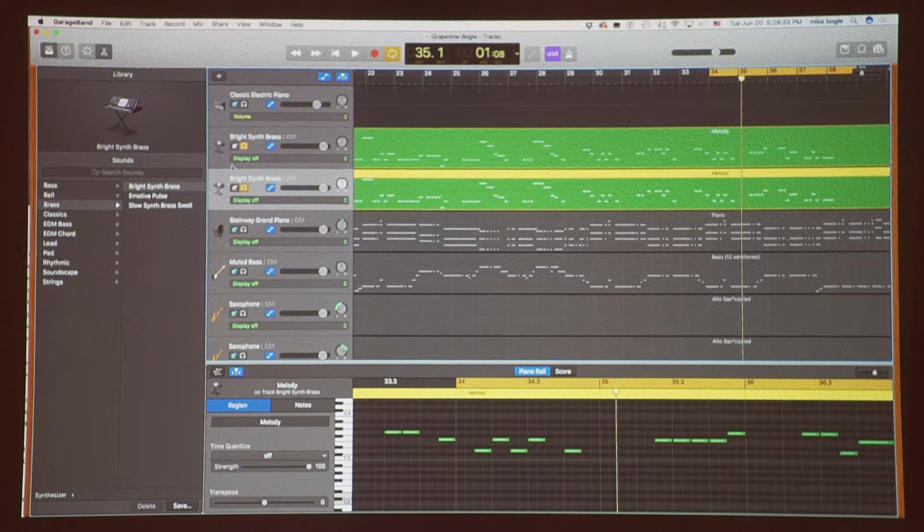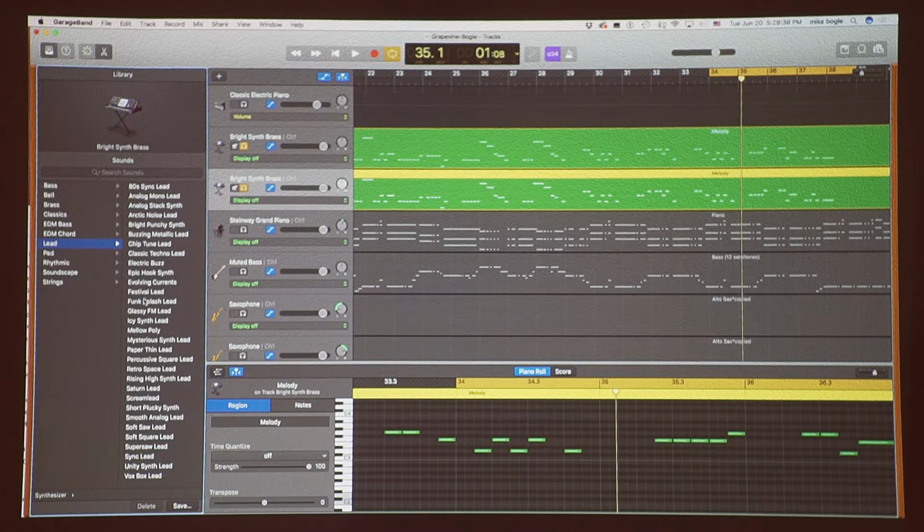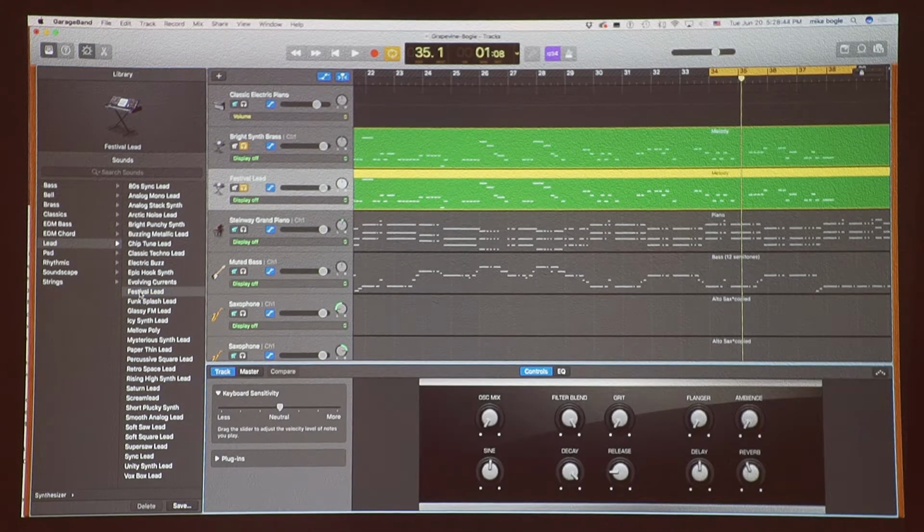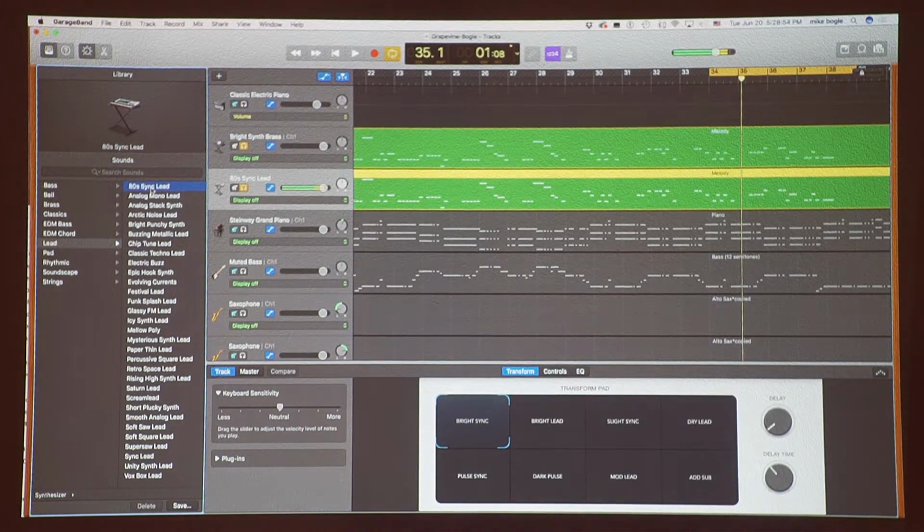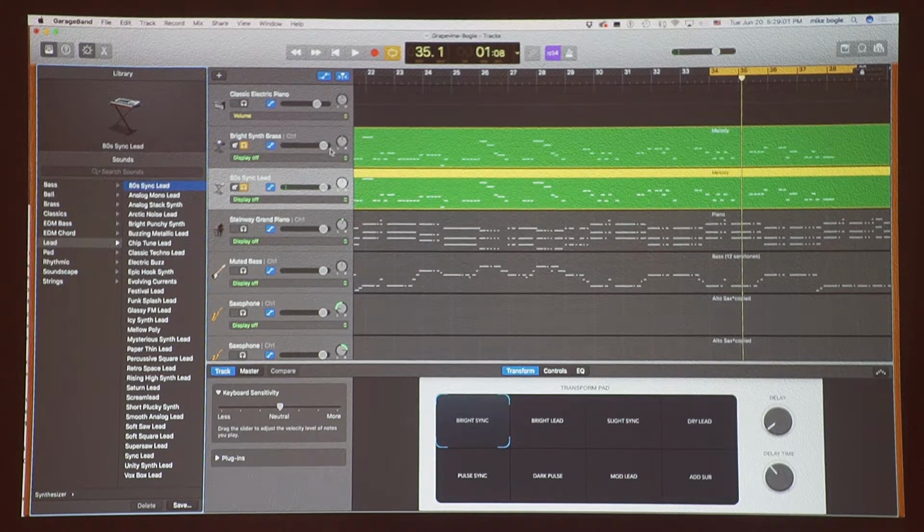This says it's a bright synth brass. I'm going to change it to a lead and mess around with some different leads. Let's see. You can try them out with the keyboard too. That one's a little too much. That one is maybe possible. So now let's listen to those together with the melody of the song.